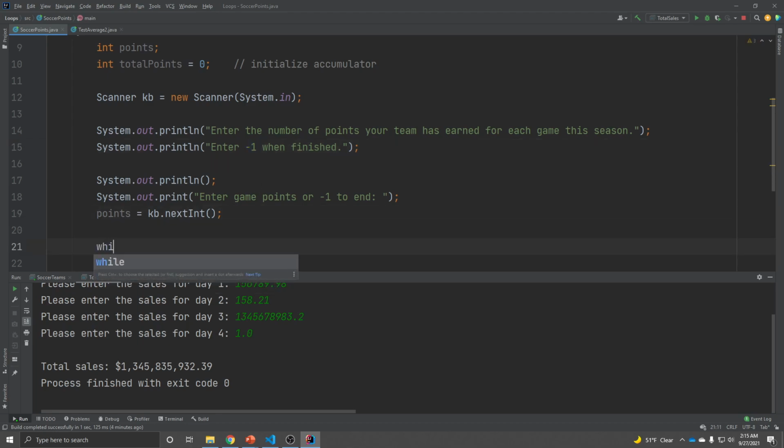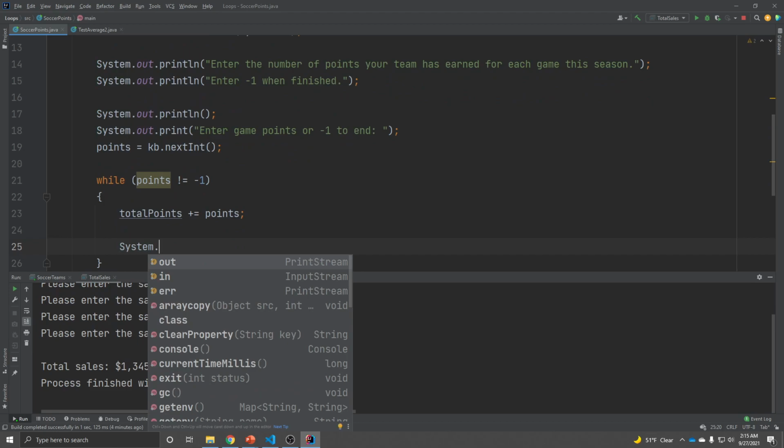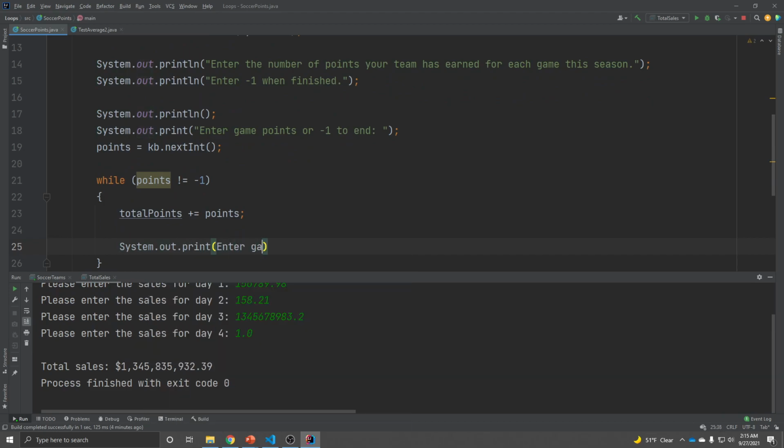So I can say while points is not equal to my Sentinel value or -1, I'm going to add to my accumulator, and I will ask the user to keep entering points. Or -1 to end. Forgot my quote.